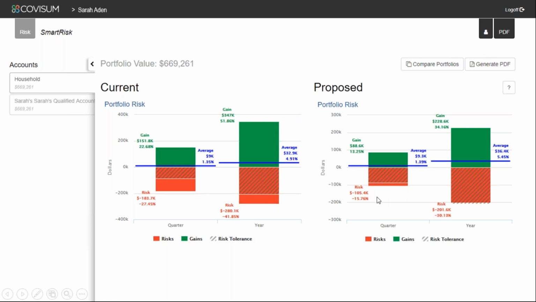Okay, so a quick question, or I always like to mention this too. So we do this on a quarterly basis and a yearly basis because typically your client gets a quarterly statement, and we know that advisors typically meet with their clients once a year to do their annual review with them. So that's why we like to give them a quick snapshot of what their quarter and their year looks like.